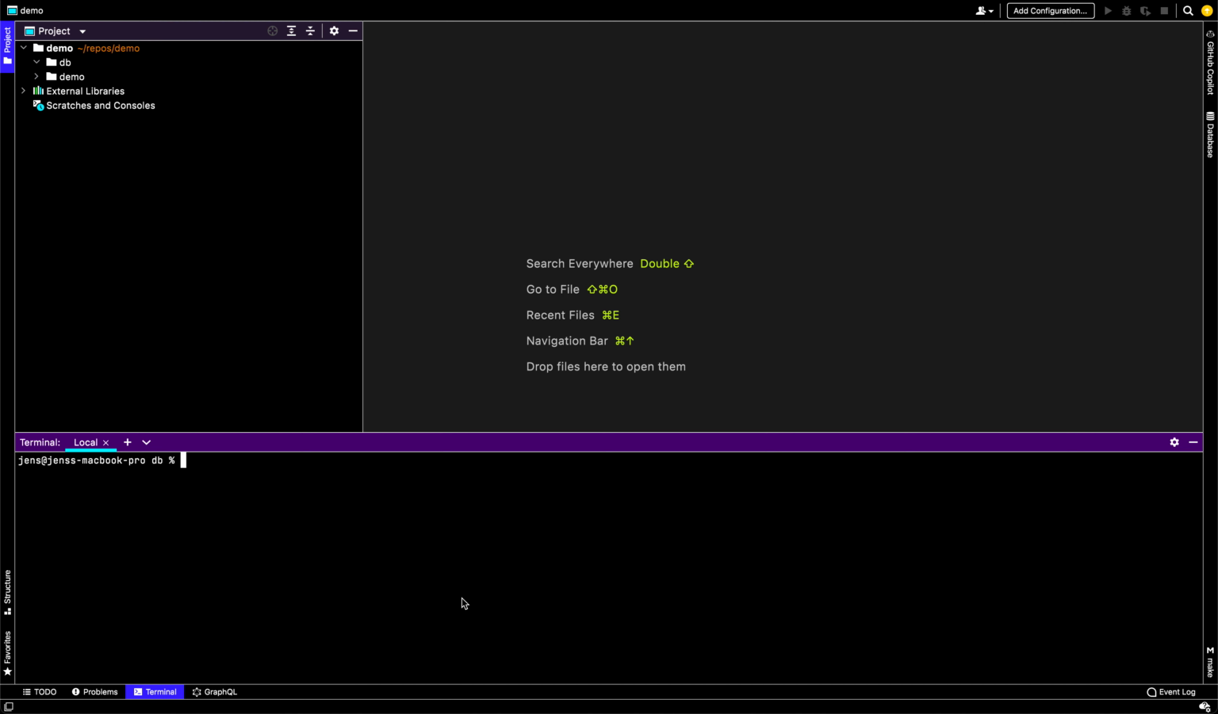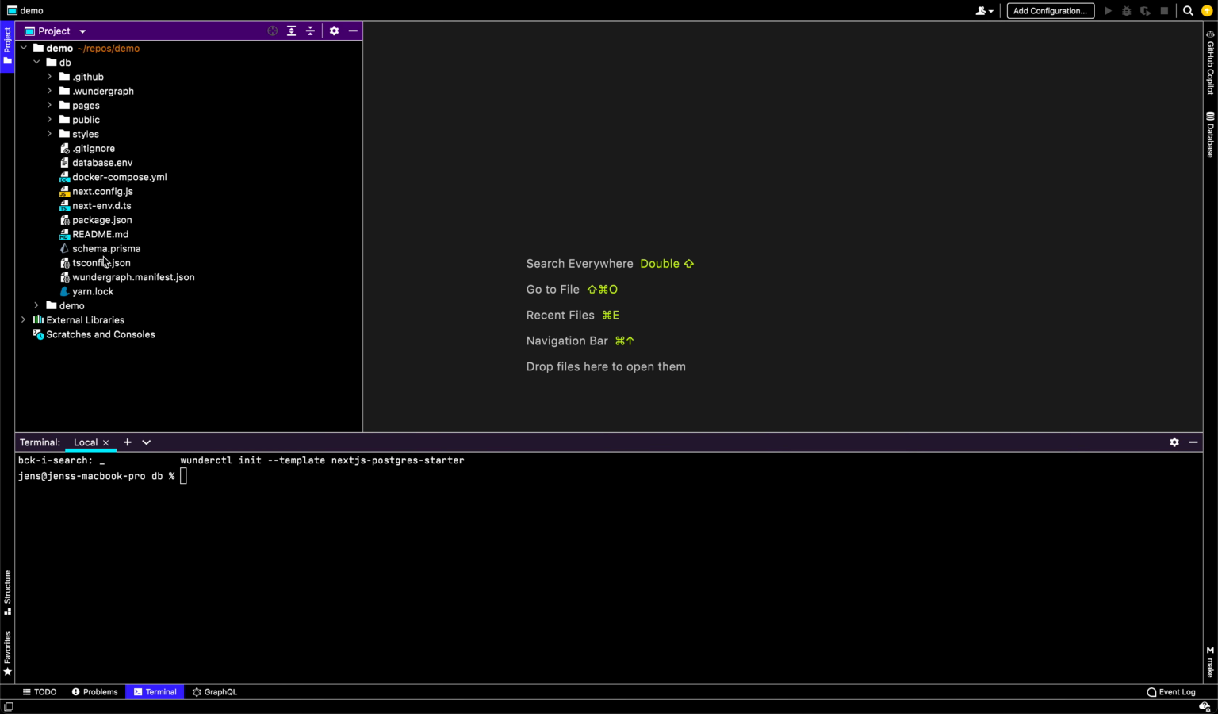This is our NextJS Postgres example. So let's init our project. Say wunderctl init --template nextjs-postgres-starter, and then we cd. Oh no, we don't need to cd anywhere. We're already in the repo.